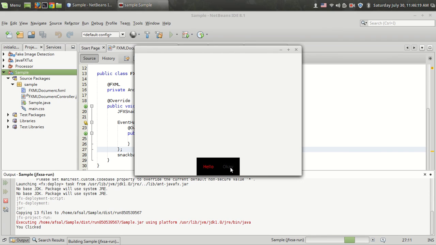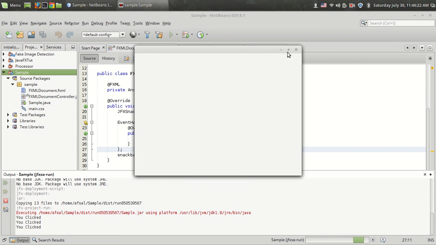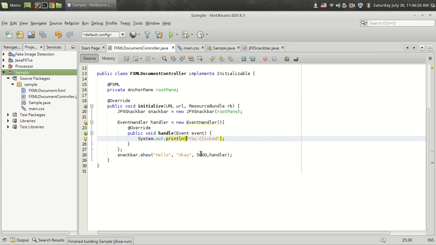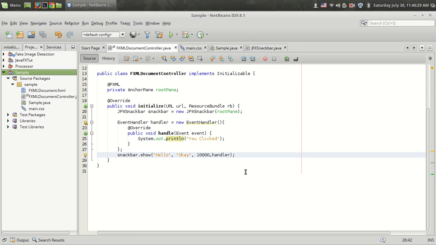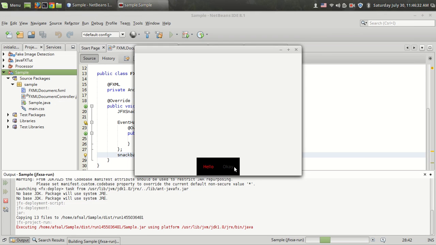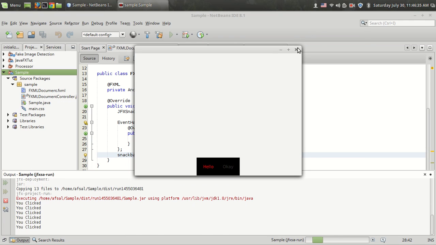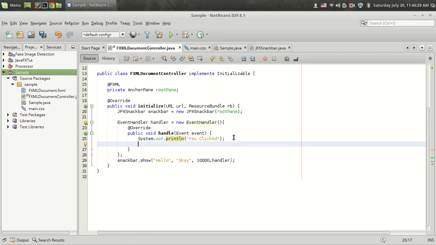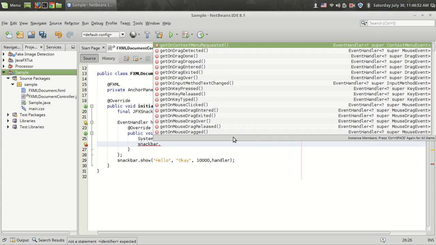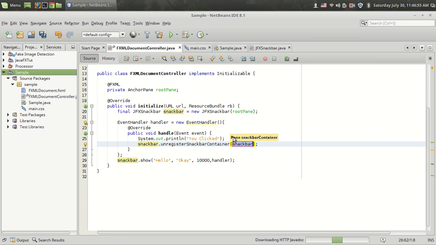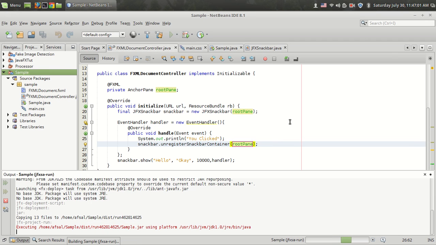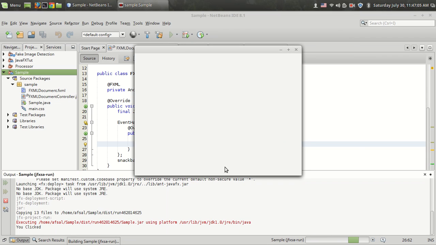Now you can see that when I click on this OK button, the event handler is executing. But if you want to make the snack bar invisible when you click on the button, you can do that from the handle method. It's not going away when I click on the OK button, so that can be done here. The snackbar is not accessible because it is not a final variable. So let's make that final, and snackbar dot unregister snackbar container, and that container was root pane. If we run the code now, I'm going to click on this OK button. So that's it. It's gone.